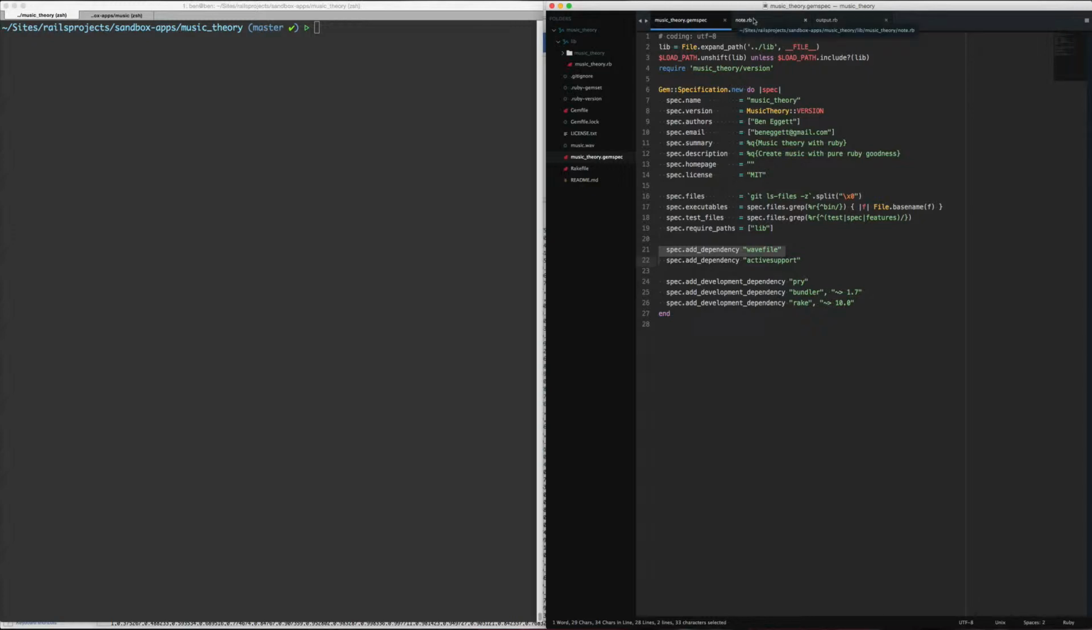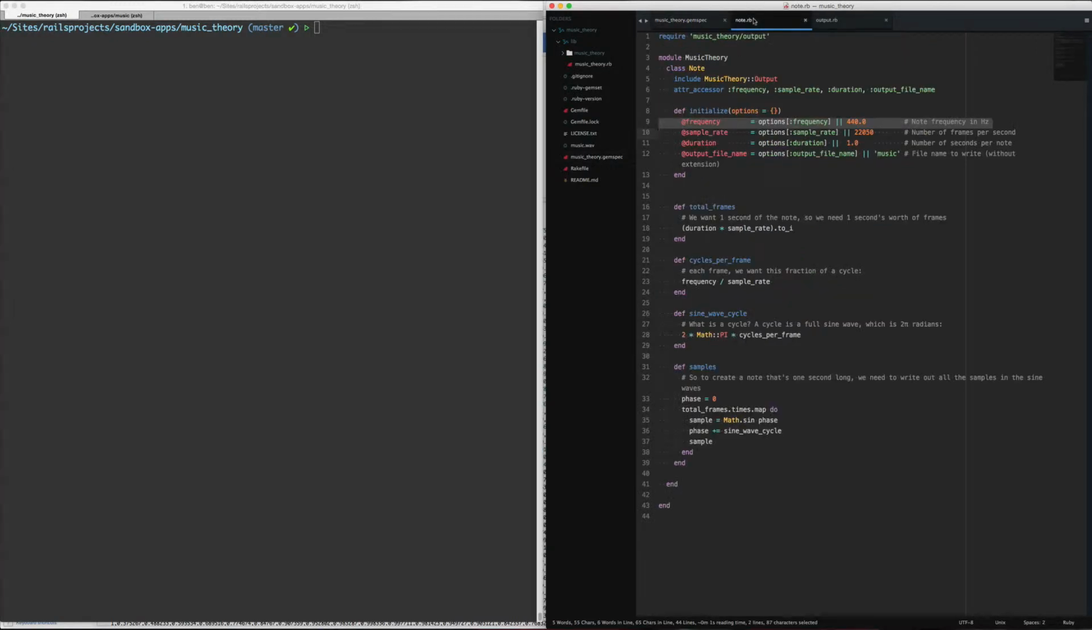So, in order to write music, we need to understand a bit about sound. What is sound? How do we create sound? What's a sound wave? And what's it look like? Let's take a quick look at building a note, which is going to be the base of all the music we write. All we really need to build notes is a bit of math and some methods from Ruby's enumerable.